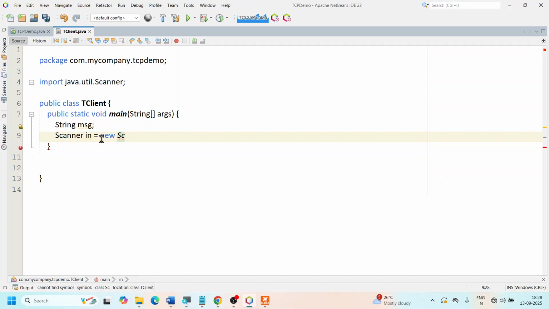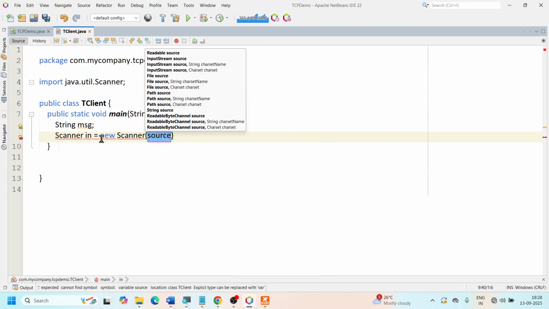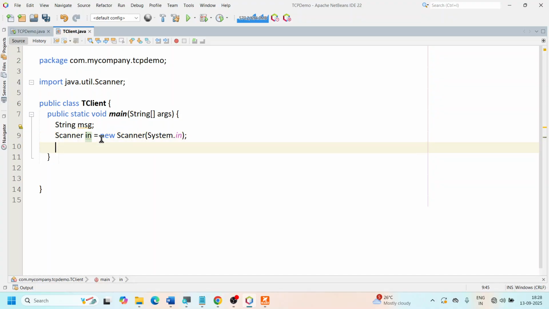So I'm going to say new and Control Space, press enter again, and then type System, Control Space, press enter, and dot, then type in and press enter. If you notice, I have not typed most of the time; I just took the help of NetBeans. During the examination it is advisable to take the help of NetBeans, so that you don't make spelling mistakes or miss the capitalization at the proper location, otherwise you will get errors.